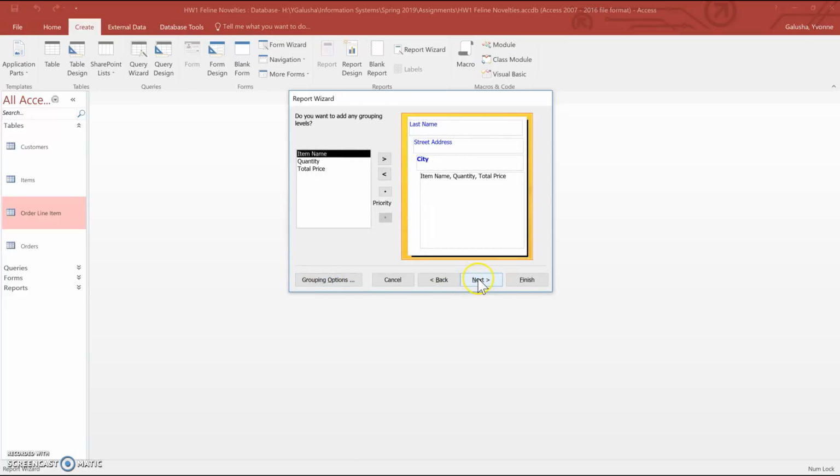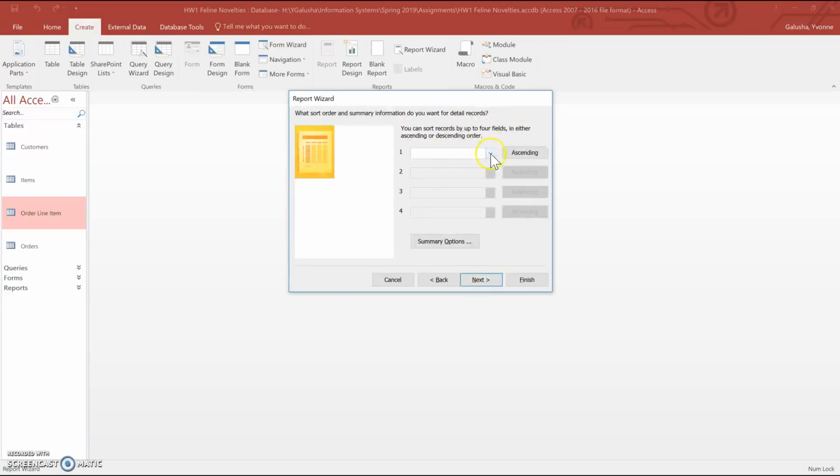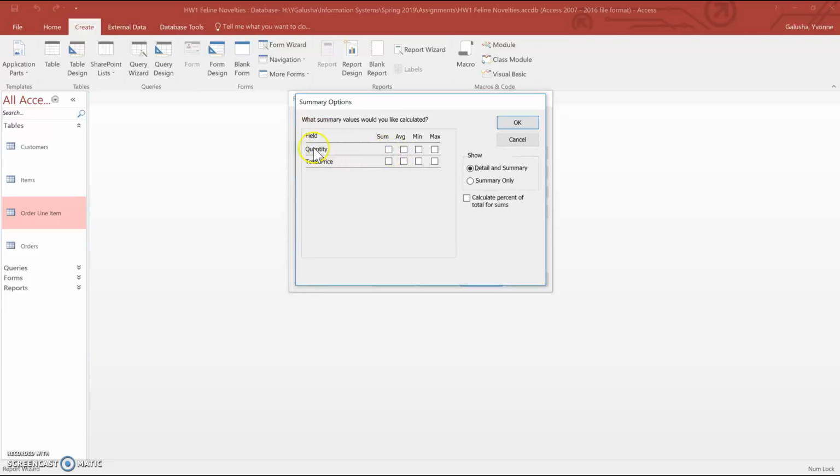Now I'm going to go next. And I'm going to go ahead and these are the things I want included, all of those. But the reason I explicitly did this is because I want to get my summary options here for quantity and price. And I want the detail as well as the summary. So I want to see each line item specifically. That's the detail. The summary would be, of course, the total, subtotal per order.